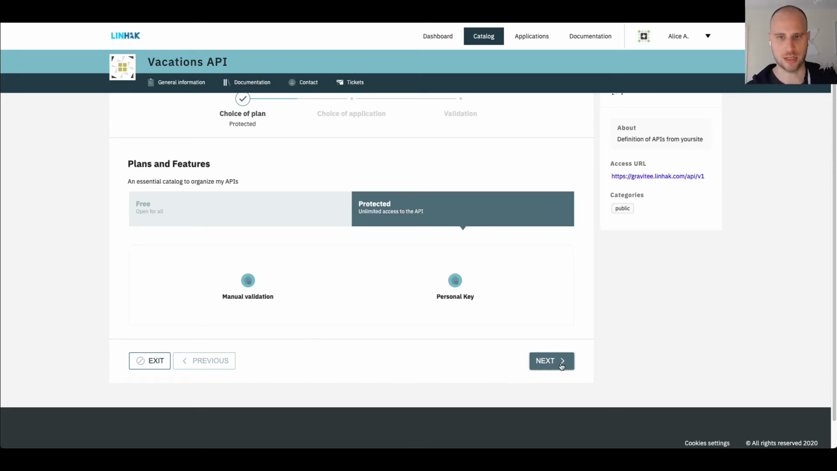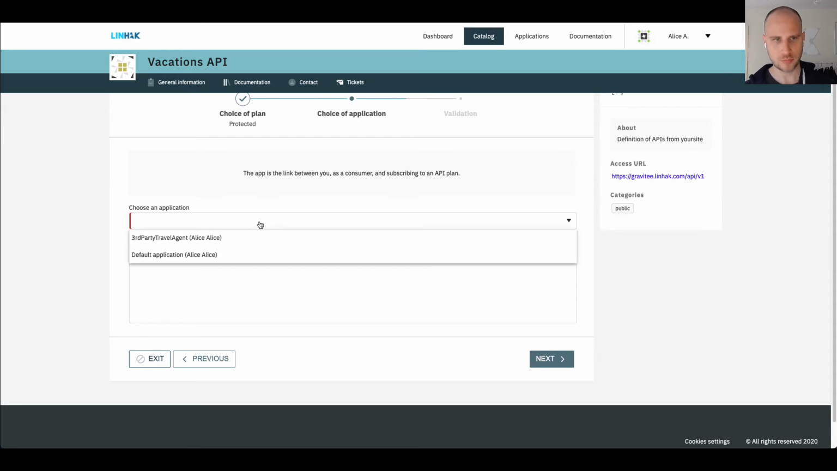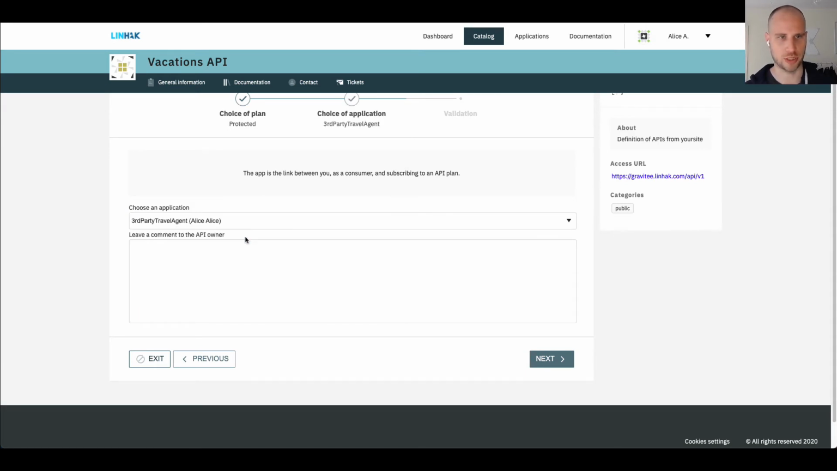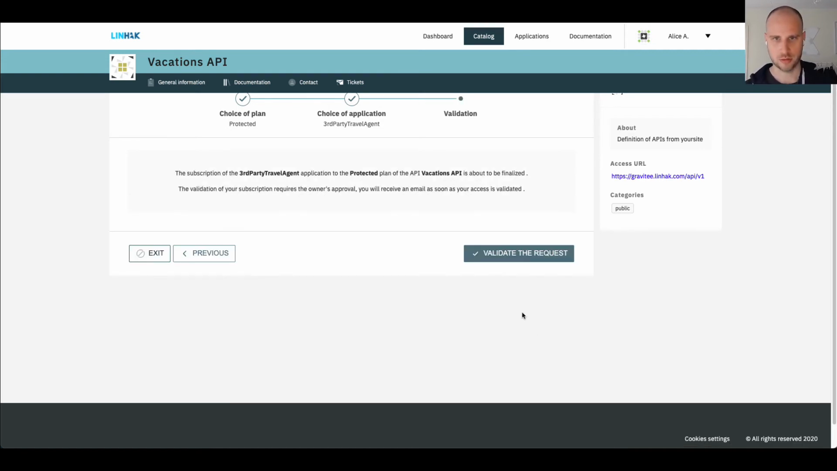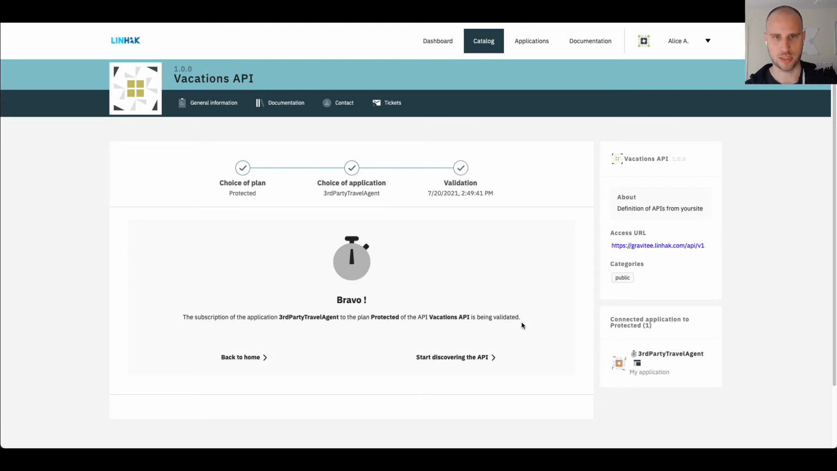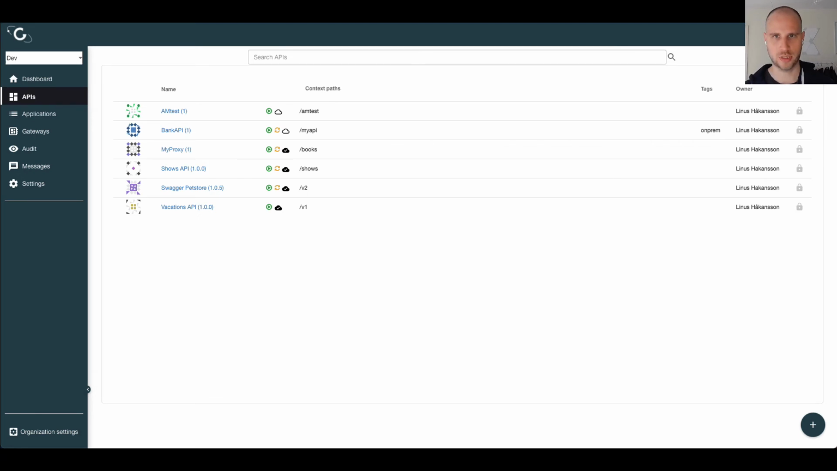So let's go ahead and hit next here. And let's select our application, which is our third-party travel agent. I'm going to say, please approve your partner or something like this. Okay, great. So I'm going to just validate that request, and then I'm going to basically require an approval from the API manager. So let's come back to our console, signed in as admin.